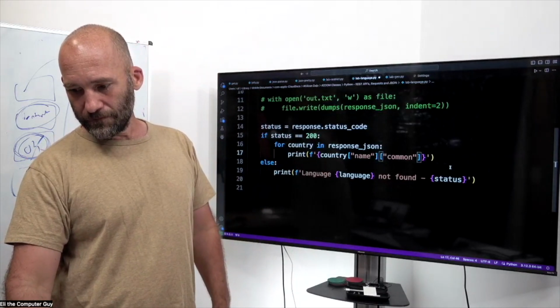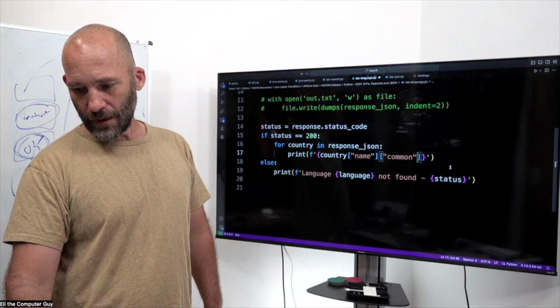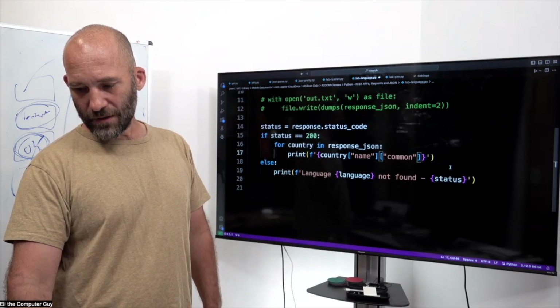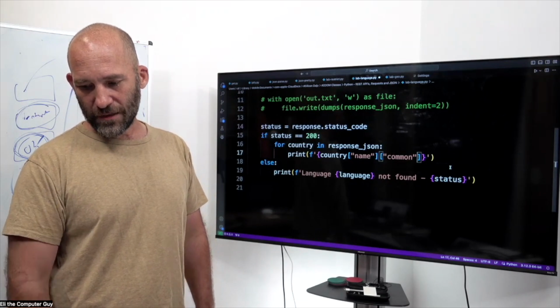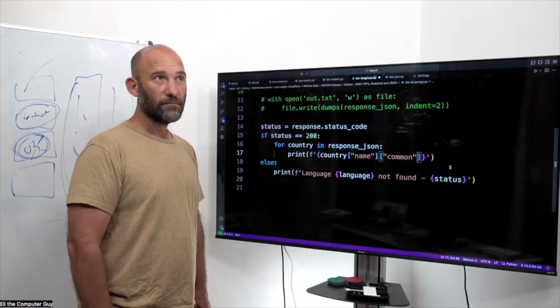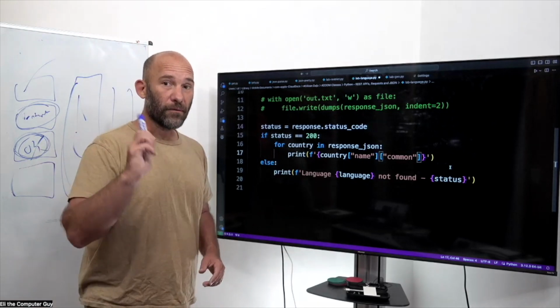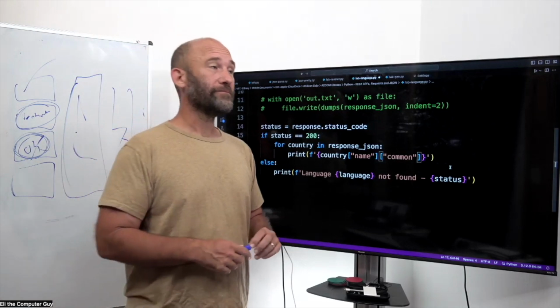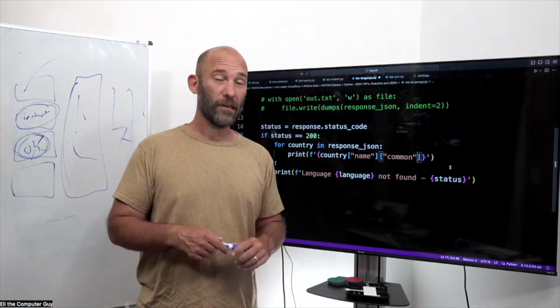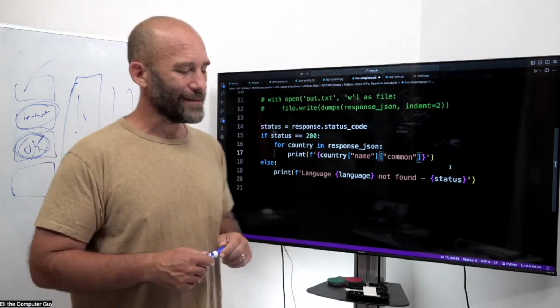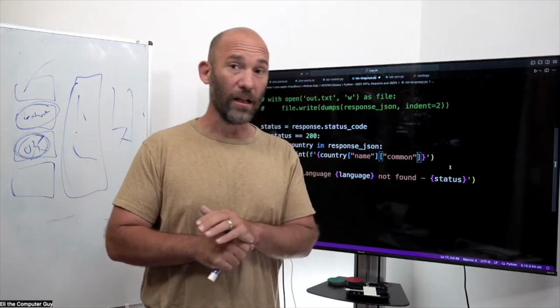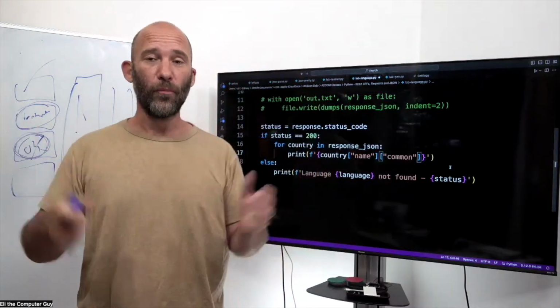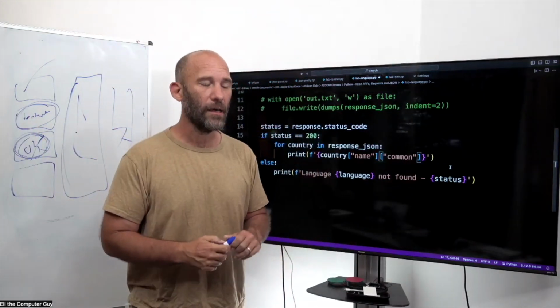Let's see here. Question, can you request photos in JSON? You can request photo locations, so that'll be important. Next Tuesday, I think, we're doing a class on OpenAI. One of the things we're going to be doing is DALL-E.